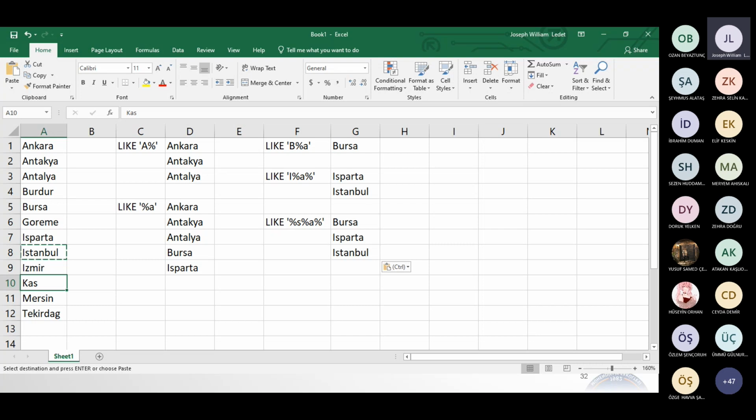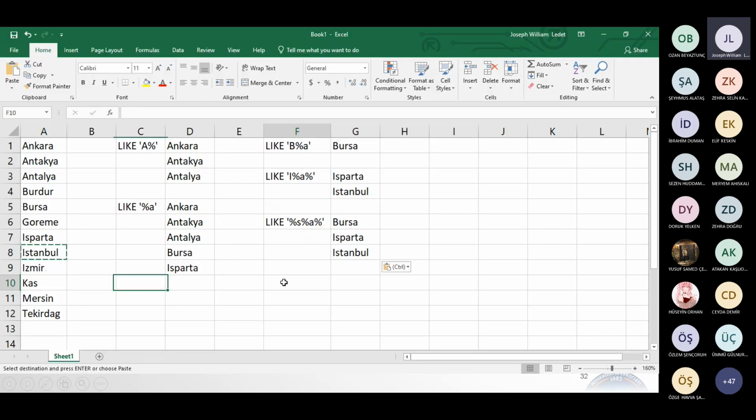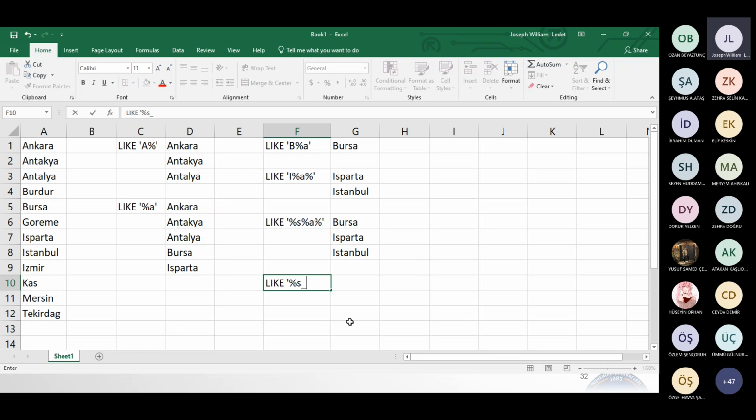So there is another wild card character we talked about. This underscore, a single character. So if we did percent S underscore A percent, what that means is I want any number of characters before an S, followed by a single character, it can be anything, between that S and that A, but there has to be a character between the S and the A. And then any number of characters afterwards.